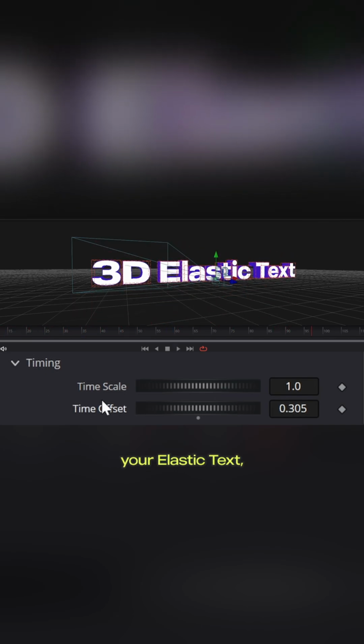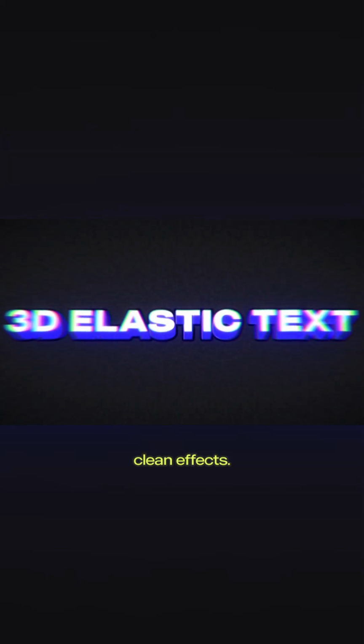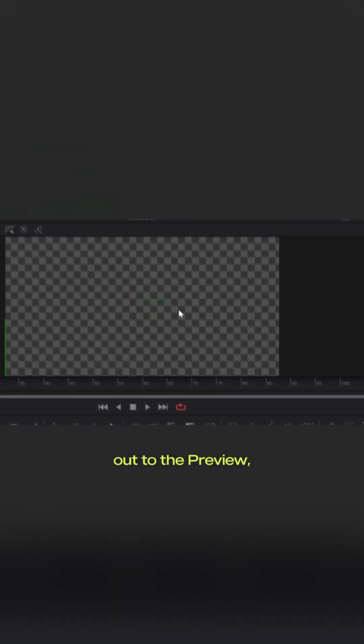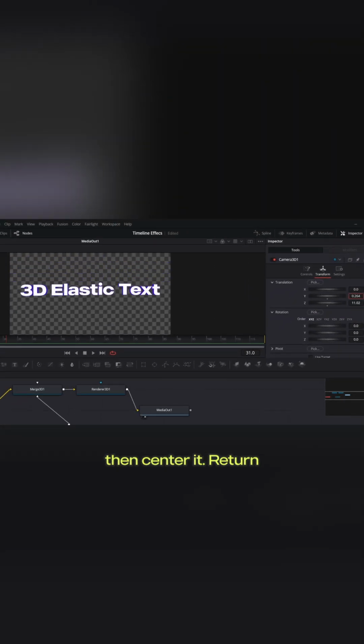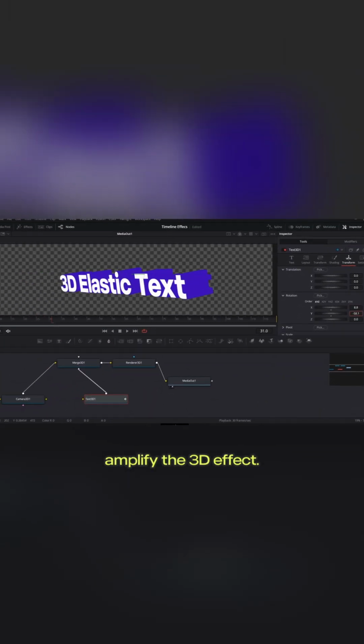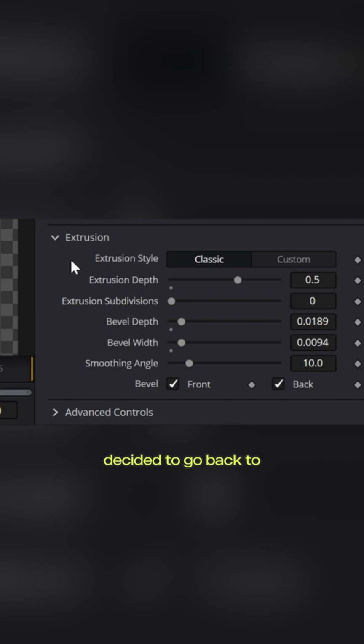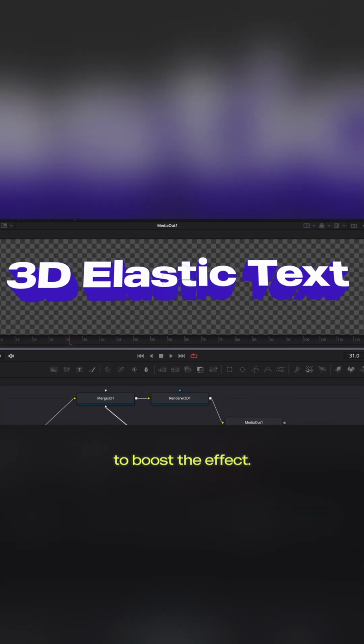Now to finalize your elastic text, let's add a couple clean effects. First, drag media out to the preview, select camera 3D, increase Z position to fit the text into the frame, then center it. Return back to text 3D and rotate it however you want to amplify the 3D effect. At this moment, I decided to go back to adjust extrusion depth to boost the effect.